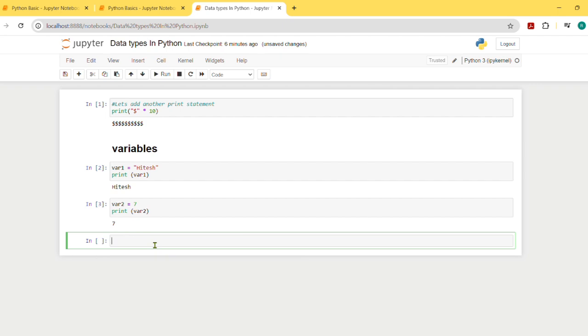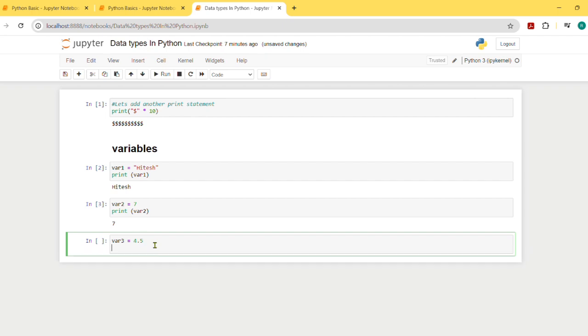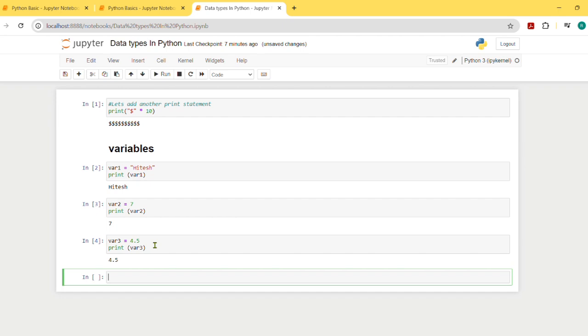Now the another variable is called float. Float is a decimal term. So var3 equal to, let's say, 4.5. Again, same exercise, var3, it will give the output of 4.5.